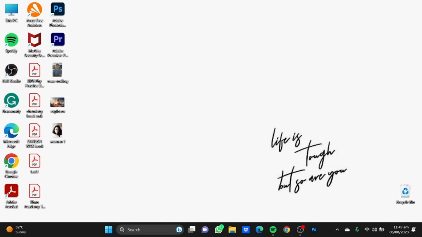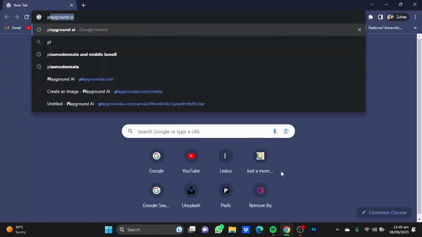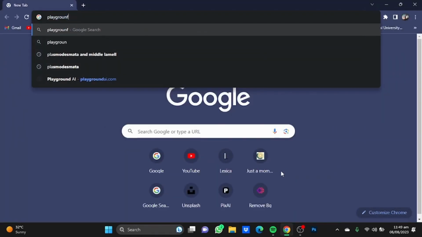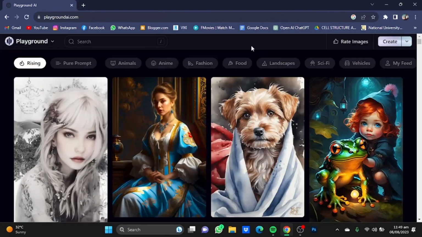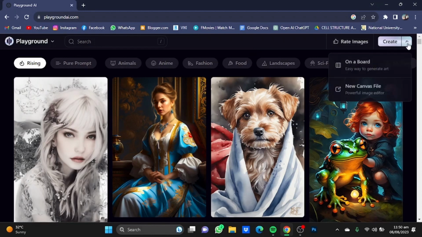So first of all, open your browser and then go to Playground AI. Click enter. Now click on this one. Now once you're here, first you will have to create yourself an account using your Gmail, and once you're done with that part, you will have to click on this button besides the create button and click on aboard.